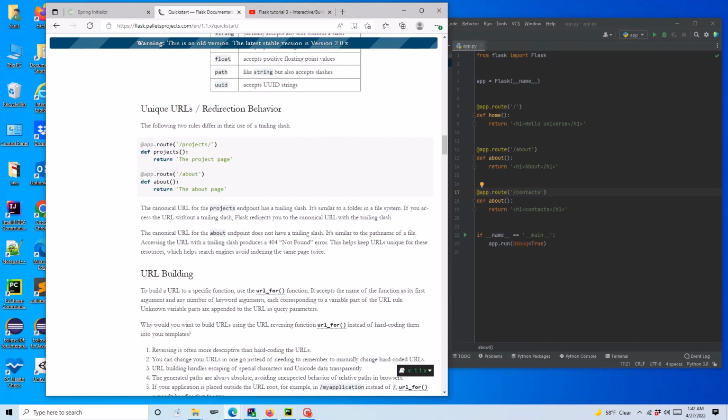So the canonical URL for the about endpoint does not have a trailing slash. So as you can see, no trailing slash. It's similar to the path name of a file. Accessing the URL with a trailing slash produces a 404 not found error. So if you try to access this URL right here and you add a forward slash here, then you're going to get this 404 not found error.